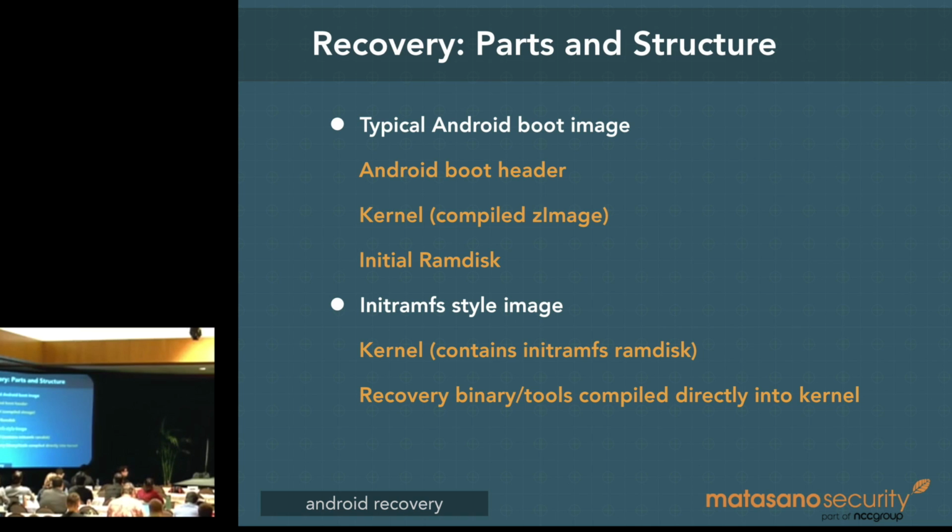So, the parts and structure of a recovery image. I'm going to talk about the two most popular that you'll see in the wild. There are a lot of variants out there, some very interesting, but the most typical is just an initial ramdisk image, what we call a standard boot image. It has an Android boot header, the kernel itself, and then an initial ramdisk as part of that image.